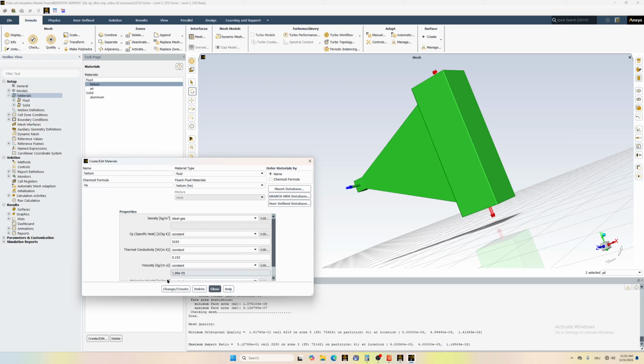So this is valid for the rest of the things or the windows that you open in Ansys Fluent. All of them will have help, and it will give you information. What does it mean? What to change and how to change.